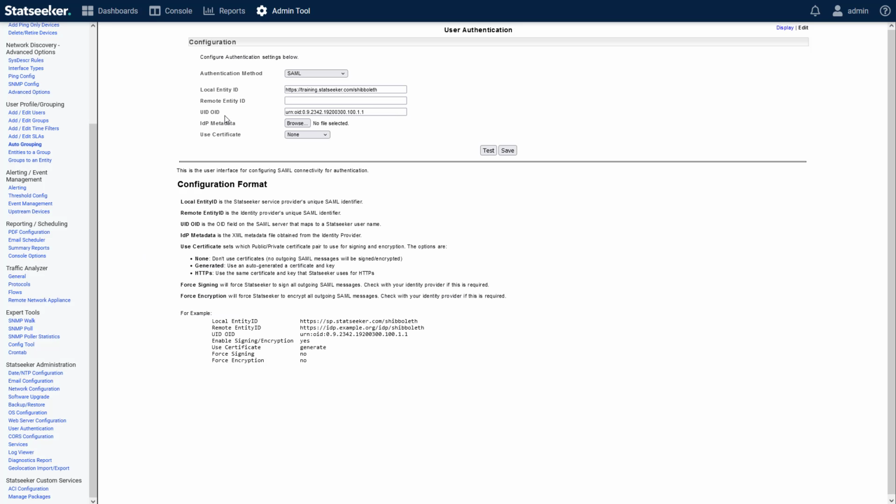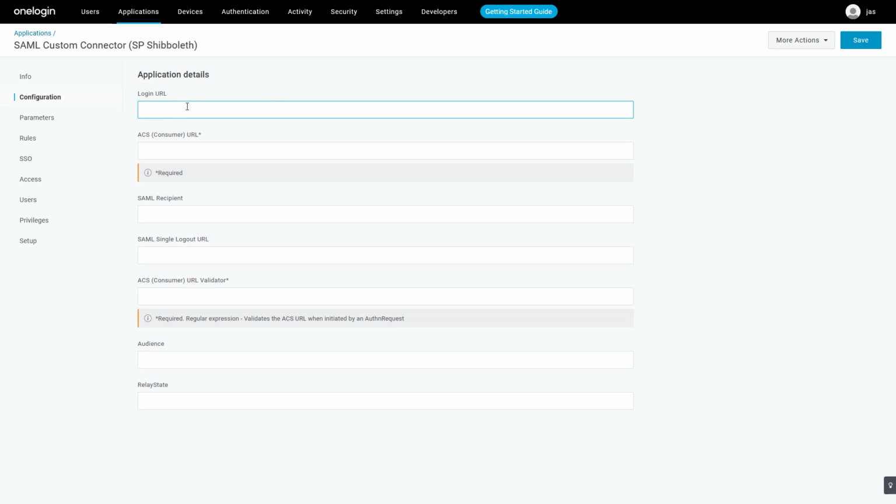From back in my StatSeeker panel, I want the local entity ID. For the ACS URL, I want my server, shibboleth.sso/SAML2/post. Now this string's in the documentation under StatSeeker administration, user authentication. There's example configurations for a number of single sign-on service providers there. These values are case sensitive. You want them as we see here, as they're presented in the documentation.